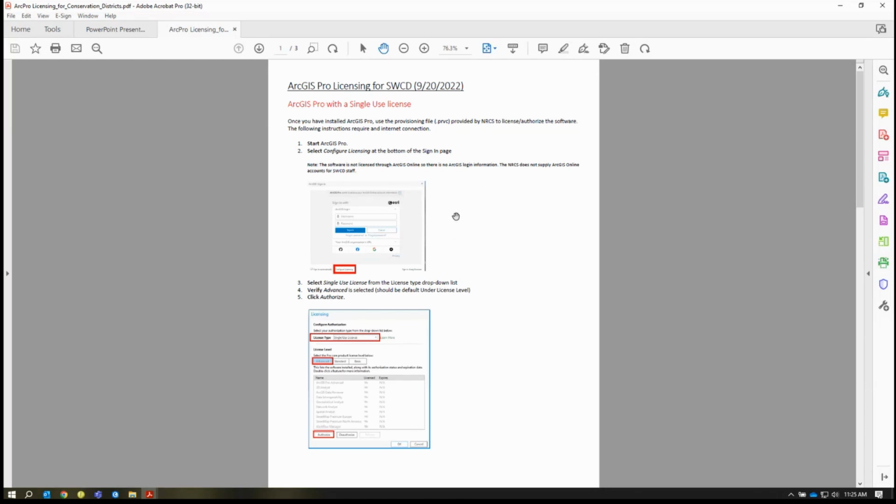So what you're going to get is a little file called a PRVC. It's a provisioning file, and that is the license that will activate your software. But you got to go through this process. It's very specific, and you got to step through it. So follow the instructions again.